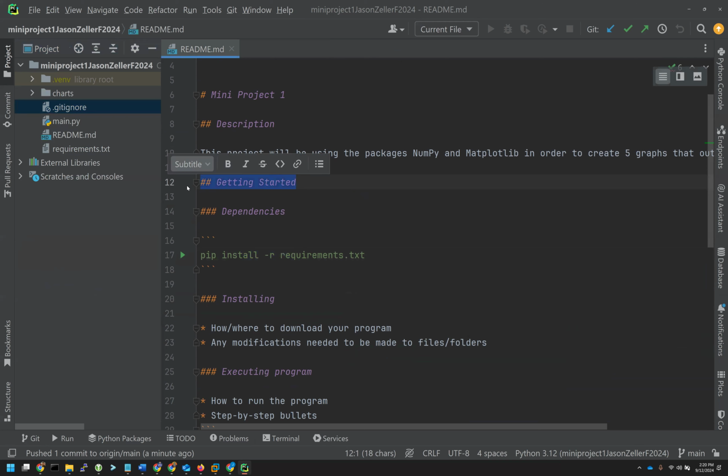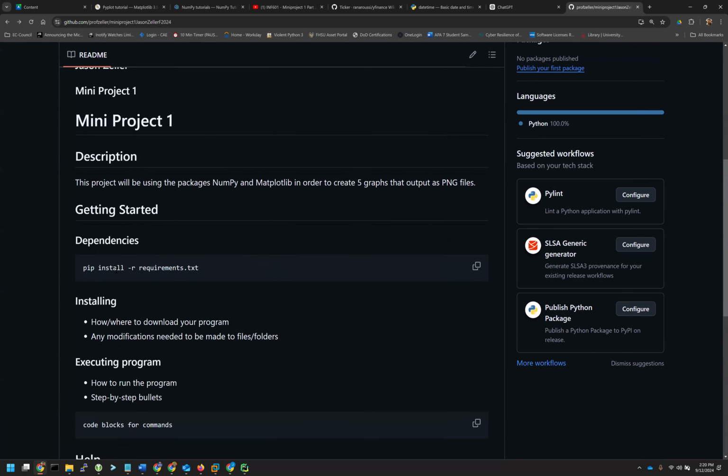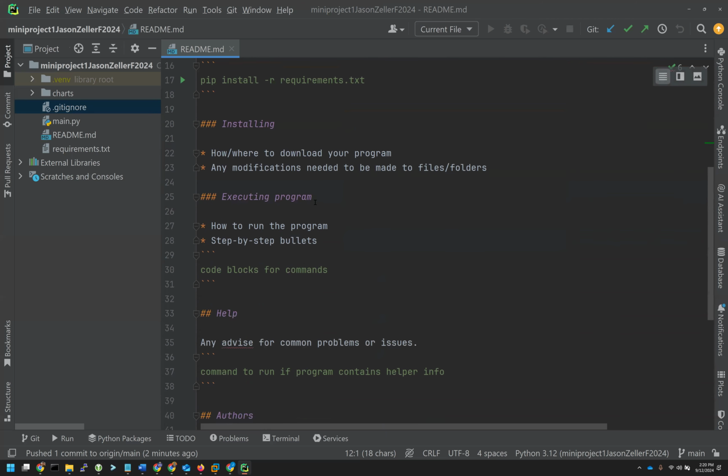Let's go ahead and get rid of the getting started part. Actually, that's fine. That's a header above this, right? And we can look at this on our current version. If we go out here to our project, this is what it looks like. So we want to make sure that this flows and does exactly what we would expect it to do. We have our description section, getting started section, and we're going to move our way down. This is how we get our dependencies. We don't need an installing section, but we probably need an executing program section, right?